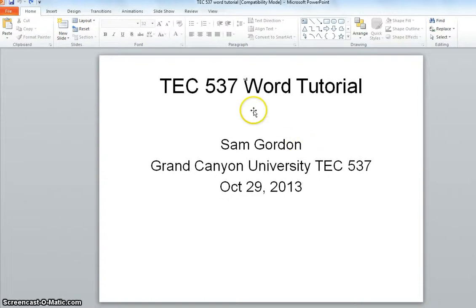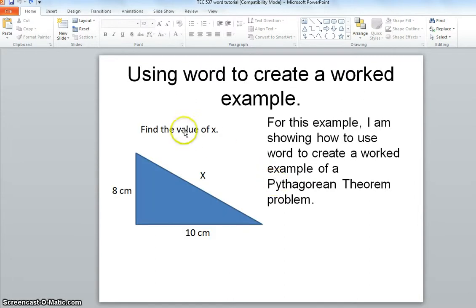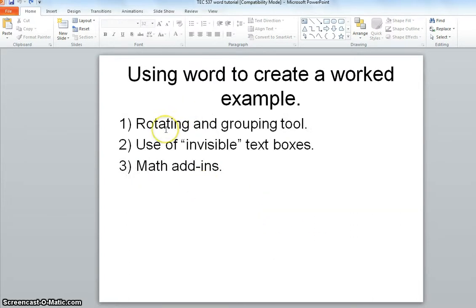Okay, I'm going to show you how to use Microsoft Word to do a few things in mathematics to enhance your instruction. In particular, I'll be showing you how to make a worked example for a Pythagorean theorem problem using Word. There's three things I'm going to show you. One is the rotating and grouping tools. Second is how you can make some invisible text boxes to label your work clearly so that the work is actually in the figure as opposed to below the figure. And the third thing is some of the math add-ins.